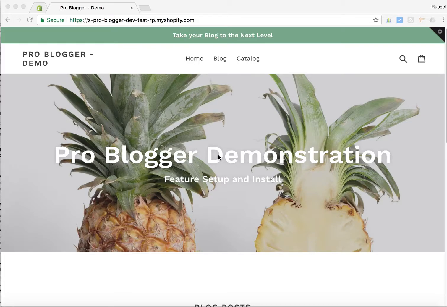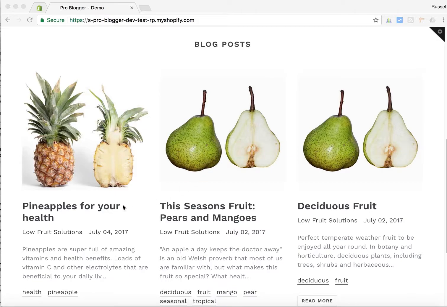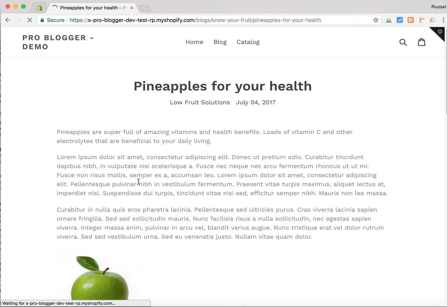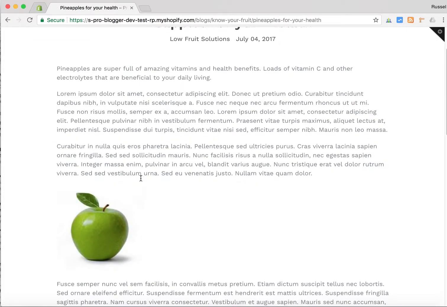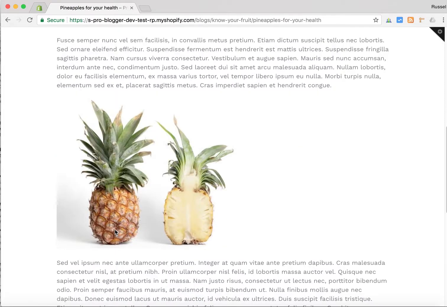Now, just to give a quick demonstration of what it looks like before and after, we're just going to scroll down on our demonstration store here and click into one of the blogs. Let's have a look at this one, and you'll notice that we have a few images within the blog itself, and there's no descriptive text. You could add descriptive text.